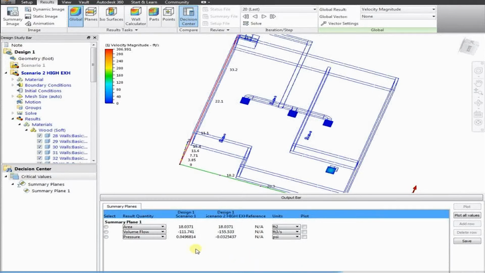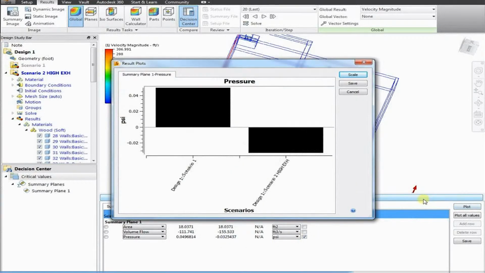And then you can export this to Excel, or you can add these graphs to whatever reports you're running right out of this program. So here's a plot showing that.